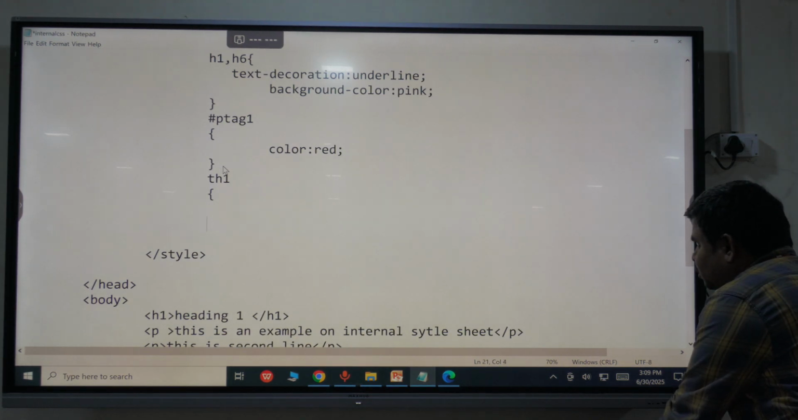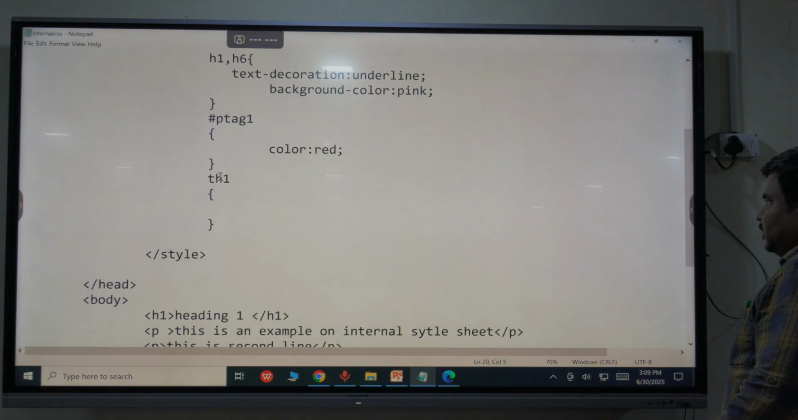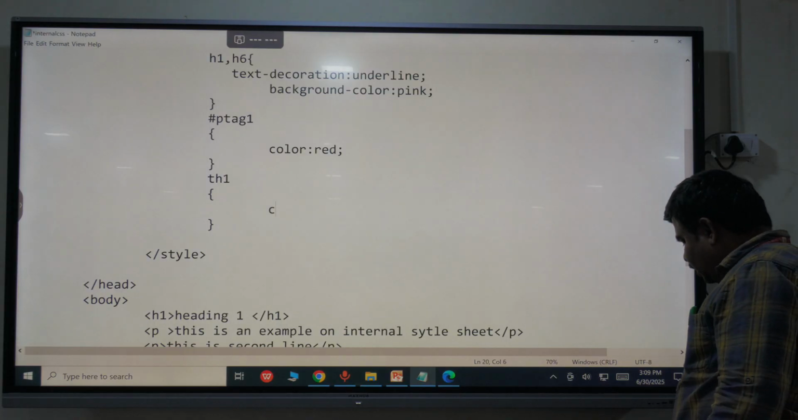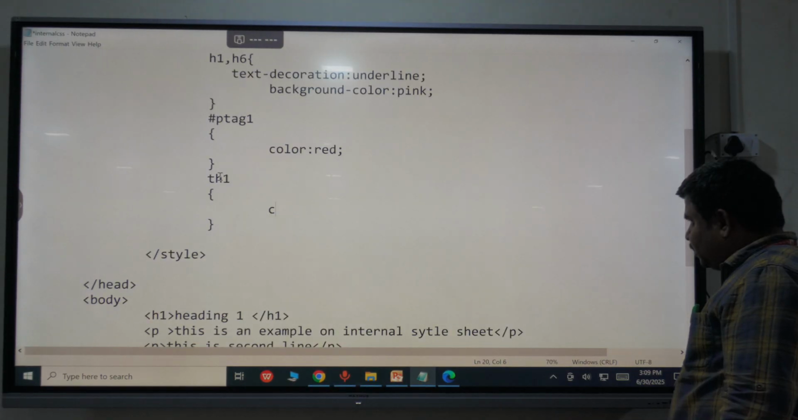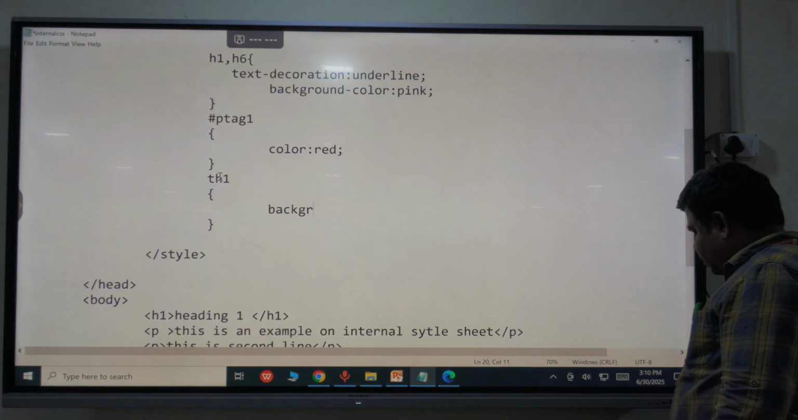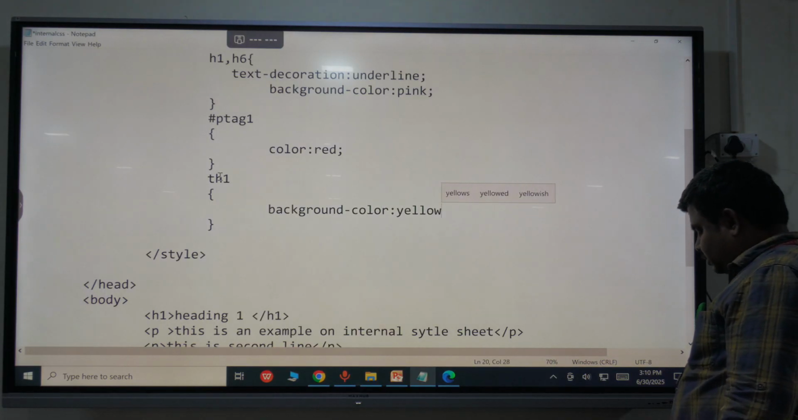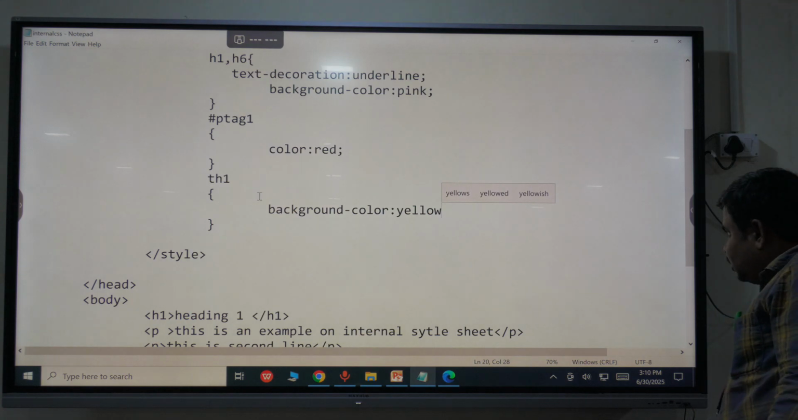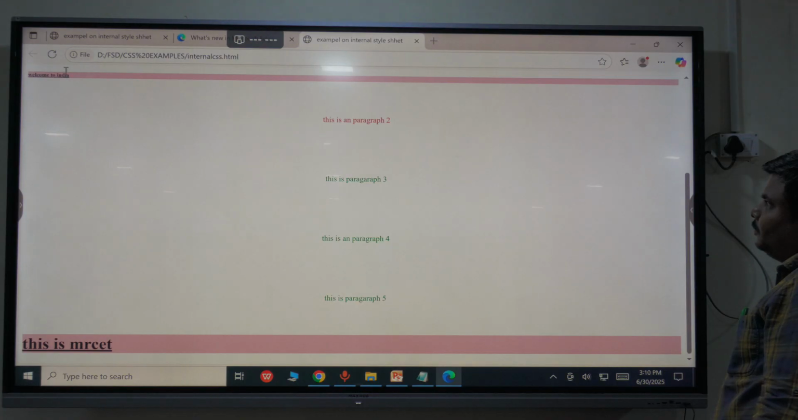So whatever you want to apply in internal style sheet, you have to do everything in the style tag itself. So what I have to do here, I want to change the color, or I want to change the background color. Okay, what is the tag for this one? Background color. What is the property name? Background color. I want to use yellow. Okay. This is one way to apply the CSS property. Let us check whether it is applying or not.